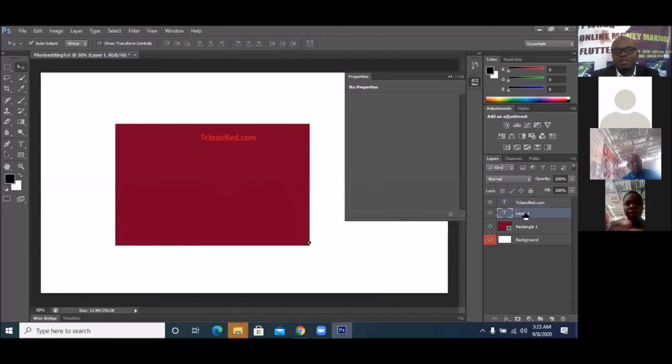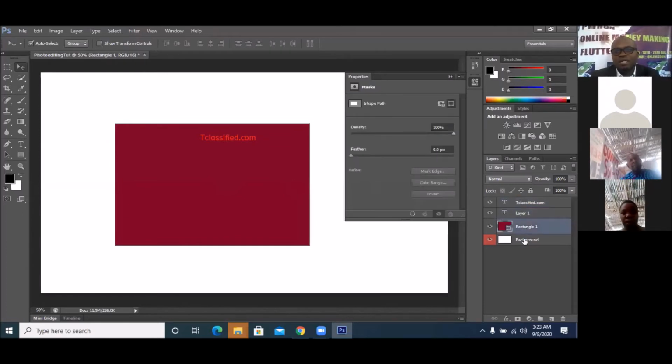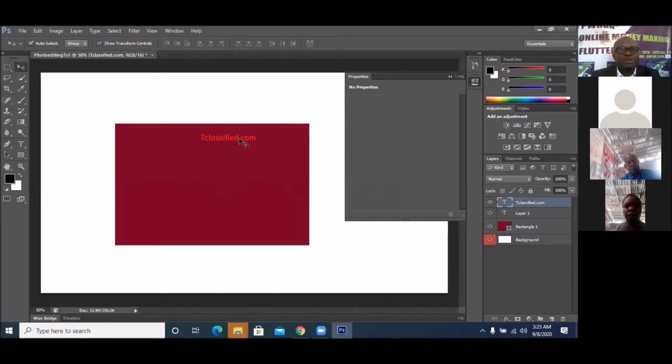So that's what I have now. I can go back to the other layers. I can go to my triangle, I can go to my background. Depending on what I want to work on, I can select. I can also double click on this very Tclassified layer that I have.